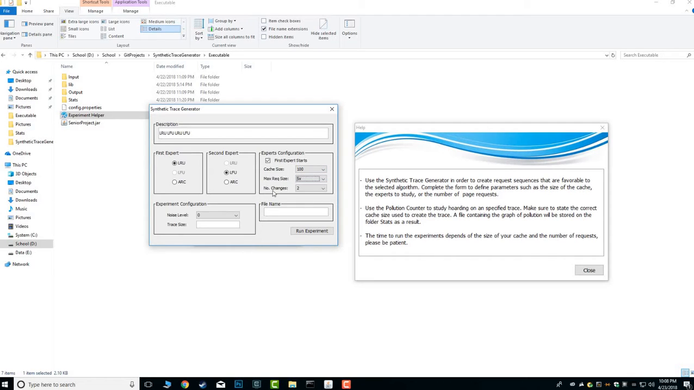Let's keep it small. The number of changes, well, I can see that I will need 4 changes for this behavior to happen. So let's make it 4. The noise level. This is actually a percent of the trace size. It basically means how many of the trace requests that I get will be just noise. Noise means that it's a random page selected from the working set. Let's keep it at 0 so we can see the LRU, LFU behavior a little bit better.